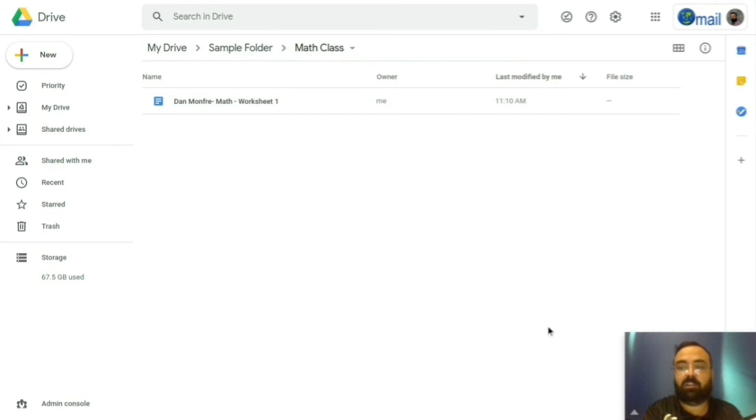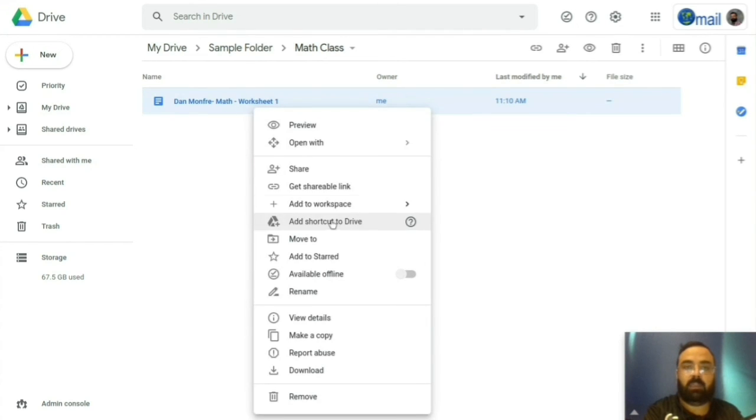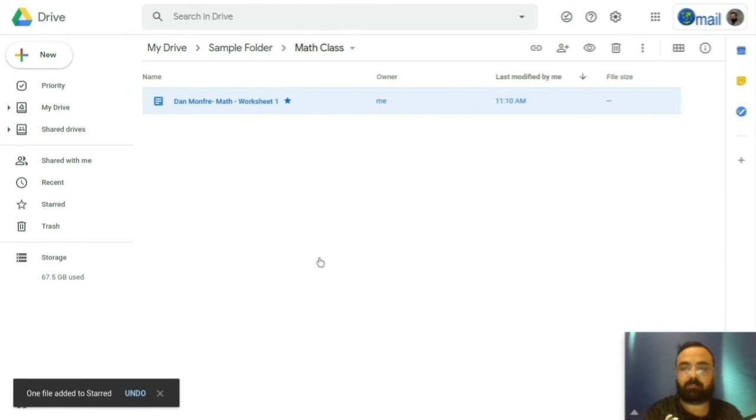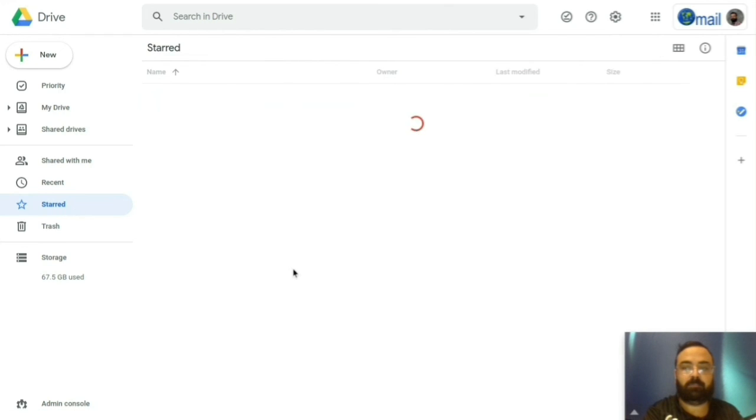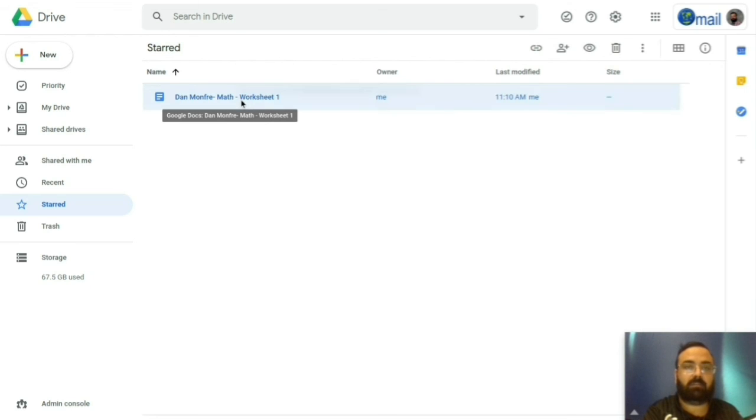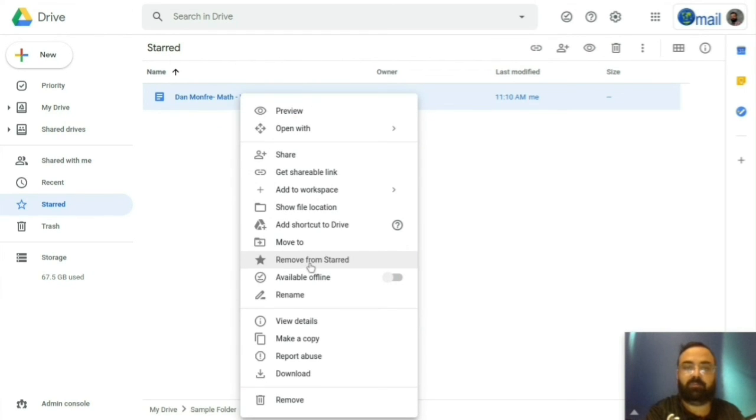Students may also find it useful to star files for upcoming assignments, and then remove the stars when the work has been submitted. Stars can be added by right-clicking on a file and selecting Add to Starred. The starred files can then be found by clicking on the Starred link in the menu on the left-hand side. To remove the star, simply right-click and select Remove from Starred.